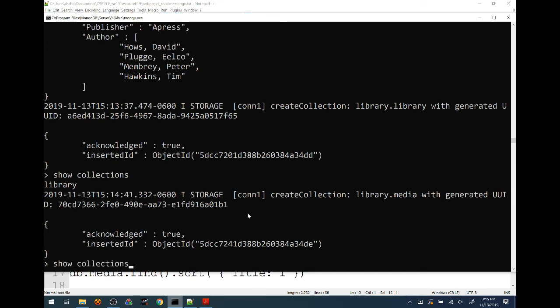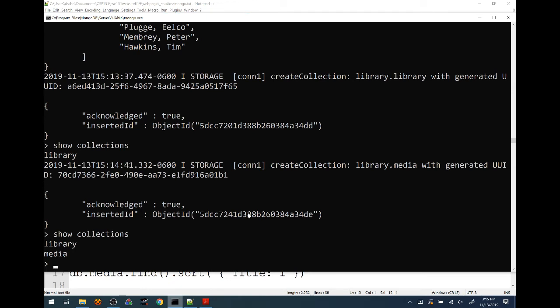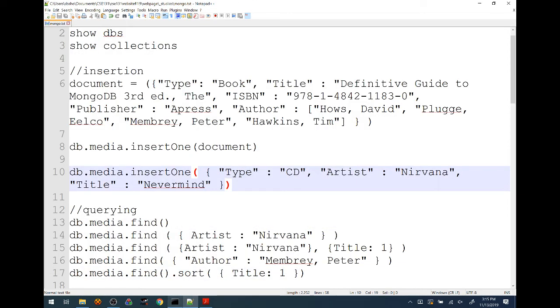Hang on. I made 2 different collections. I didn't mean to do that. I'm a dummy. This one says media. That's the name of the collection. The other one I did was library. Whoops. Let me redo this real quick.